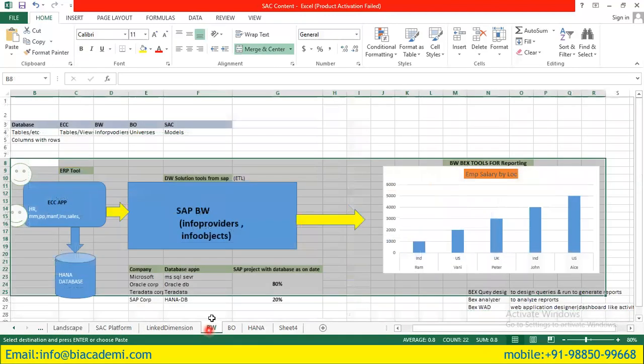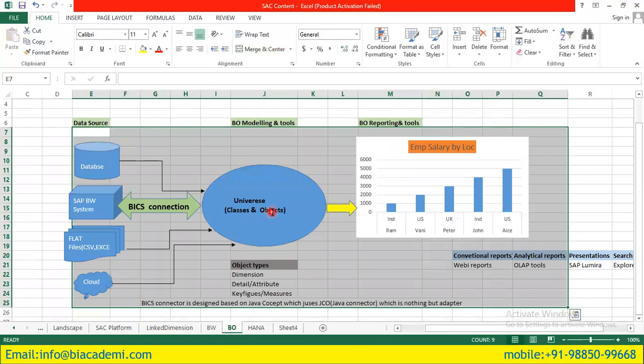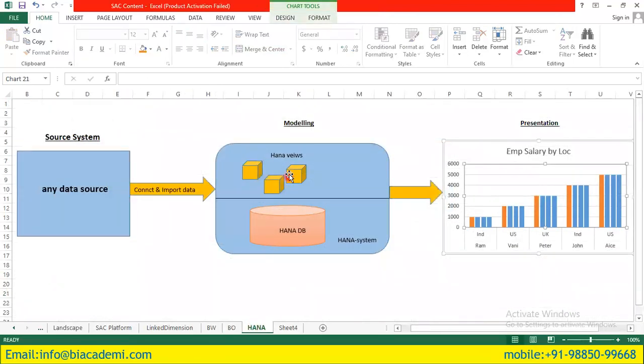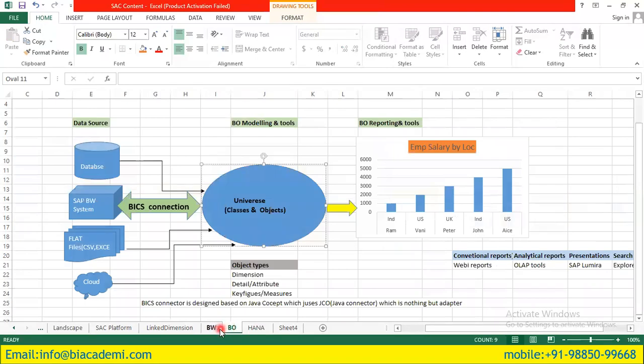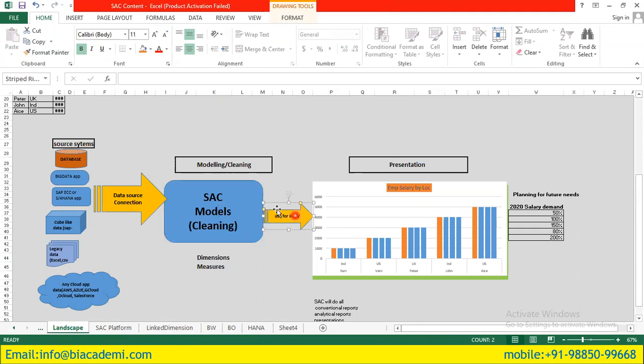If you go to BW, here we have something called info objects. In BO, we call them objects. In HANA also, as part of views, we use objects. The same concept, if it is the HANA database, is nothing but columns. Similarly, in SAP Analytics Cloud, we have dimensions and measures as part of modeling. Once the model is created, we use this modeled content and go for our presentation.